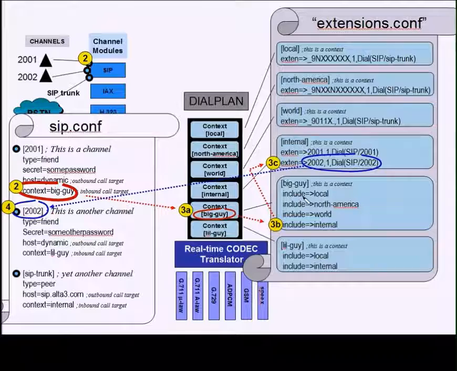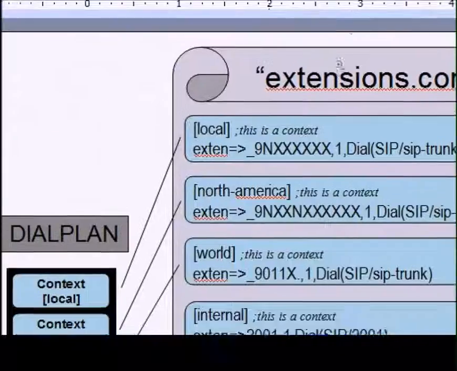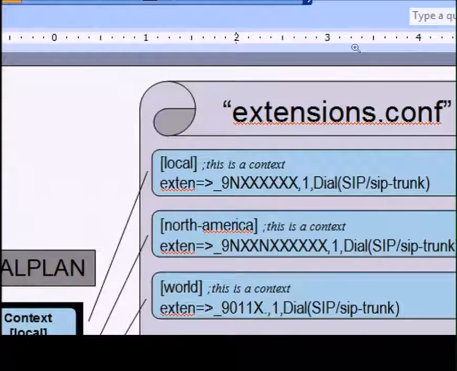So my first step is to begin the processing. Now bear in mind we said that 2001 just dialed 2002. So we saw the invite go to the channel module. The channel module sent the invite into big guy, and big guy context begins by looking for the dial digit 2001 in the local context, where we see that the first entry is a little underscore. Now, underscore in Asterisk means what follows me is a pattern.